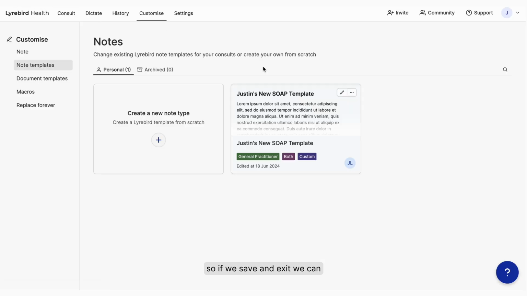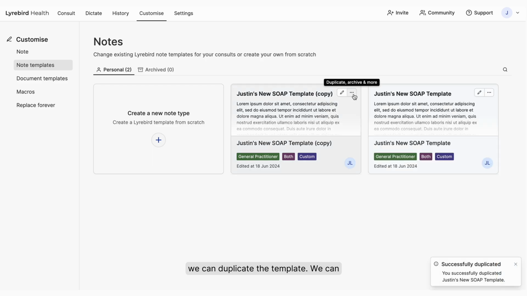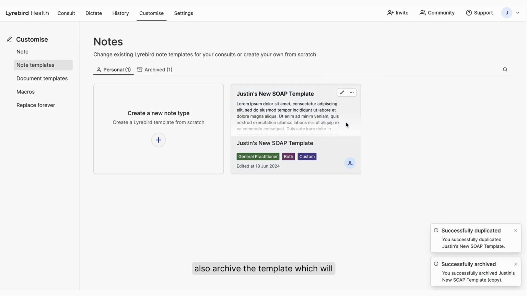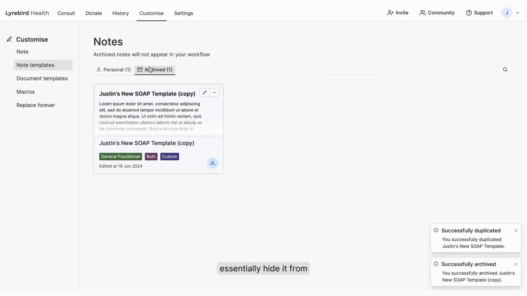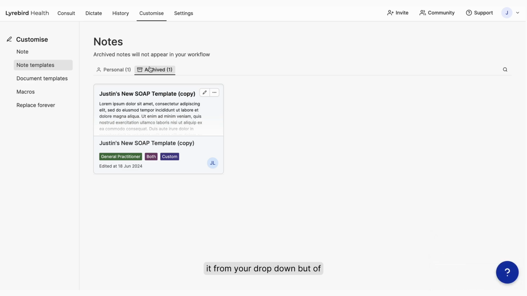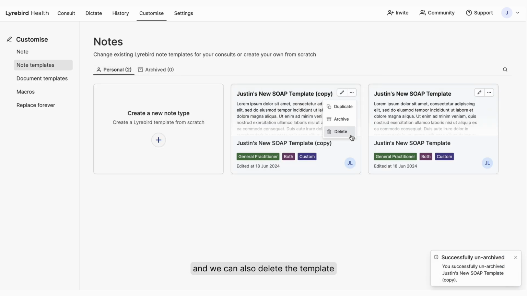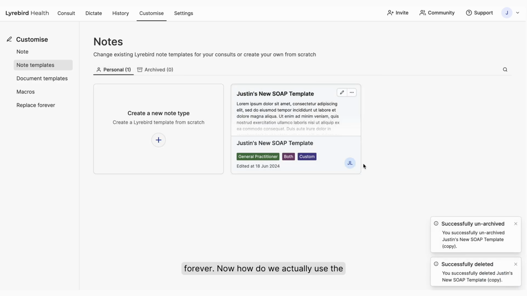Awesome. So if we save and exit, we can see the template that we've just made sitting here. Now what we can do, by clicking these three dots, we can duplicate the template. We can also archive the template, which will essentially hide it from your dropdown, but of course it's still recoverable. And we can also delete the template forever.